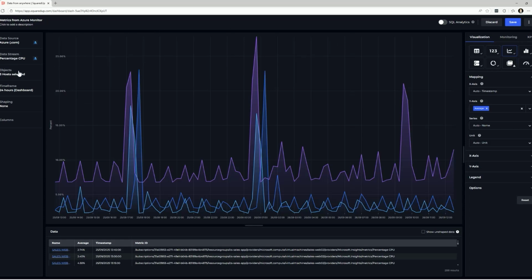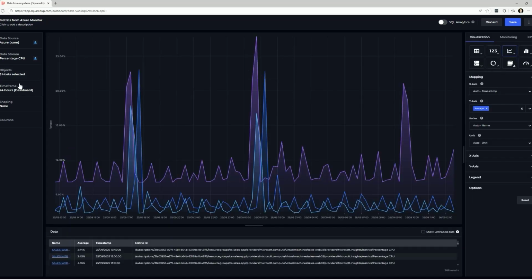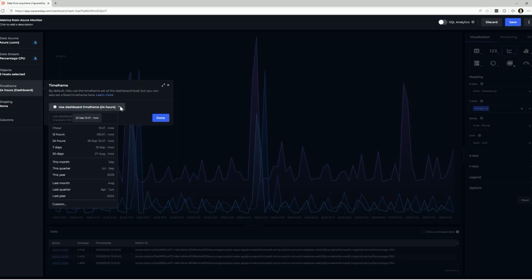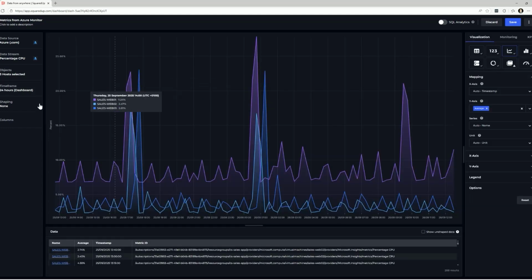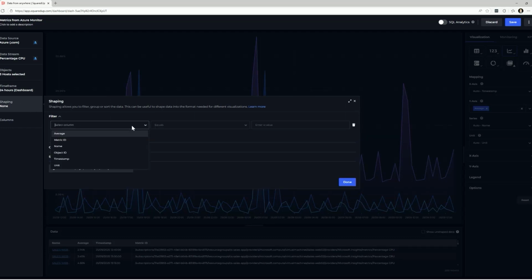Once you've selected your data stream, you need to select the objects that you want to display on the dashboard. So I've just selected my 3 virtual machines. And then the time frame, a whole host of pre-configured or preset timeframes you can choose from, plus custom, all bases covered there. What you can also then do is shape the data, so filter it by the name perhaps of the virtual machine, or by time, or by value. You can group information together, you can sort the data when it's displayed, and a huge amount of options there in terms of shaping the data.